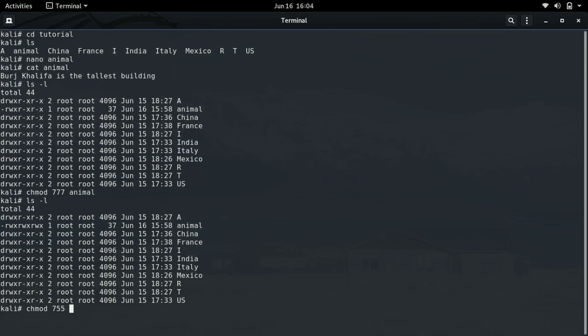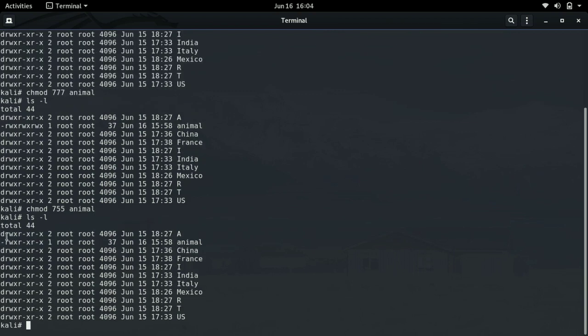So what 755 does is that it will not give the write permission to the group and the world. How can we know that? Because the numerical value attached to write is 2. So 7 minus 2 is 5, right? So it does not give the write permission to the group and world. So we do 755 animal, and we do ls -l again, and now we see that it has reverted back to the same status it was in previously. So read, write and execute, read, execute and read, execute.